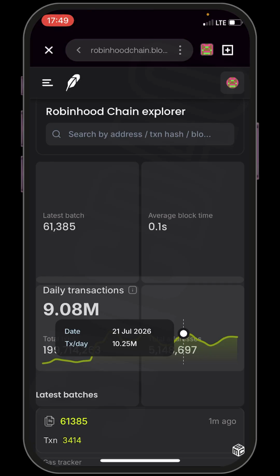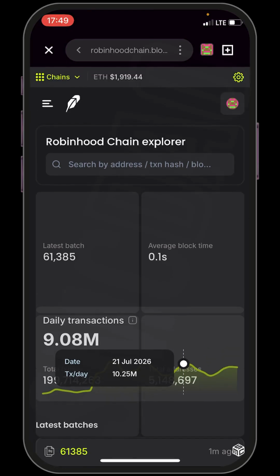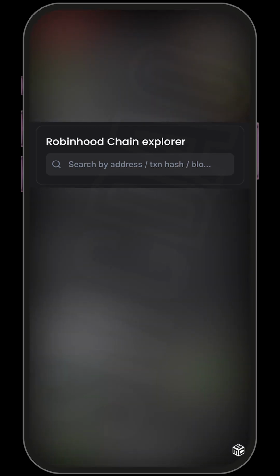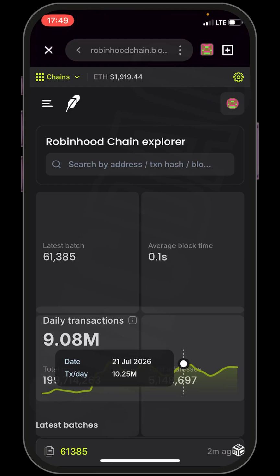Latest batch, since Robinhood chain is a layer 2 rollup, shows the latest group of transactions handled and secured back to Ethereum. Now guys, to track your own trades or check a wallet, paste any wallet address into this search bar, or if you wish to verify a transfer, paste the transaction ID into the search bar and check for gas fees and confirm sender and recipient addresses.